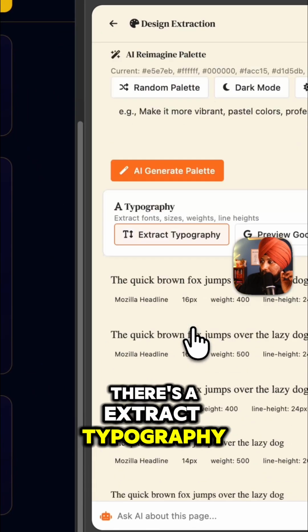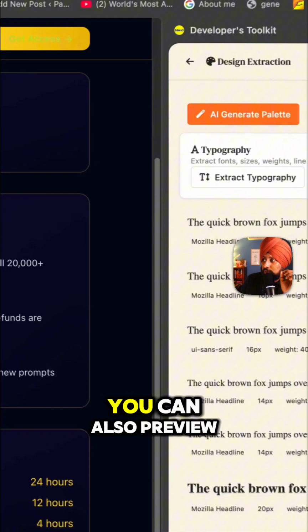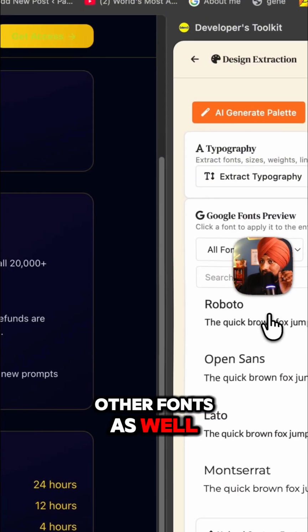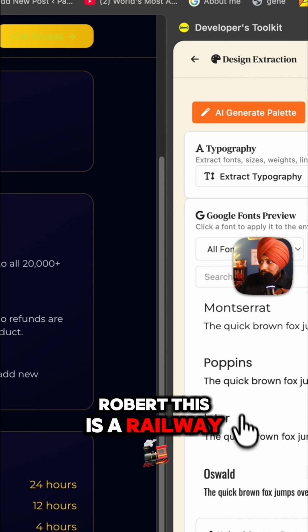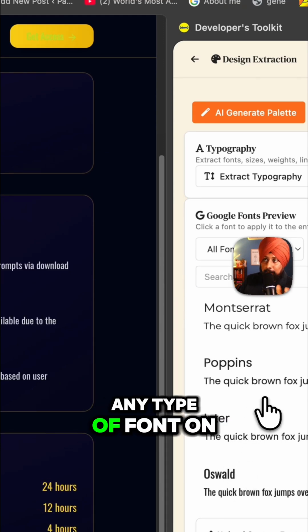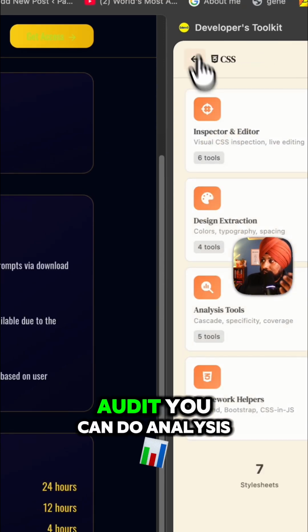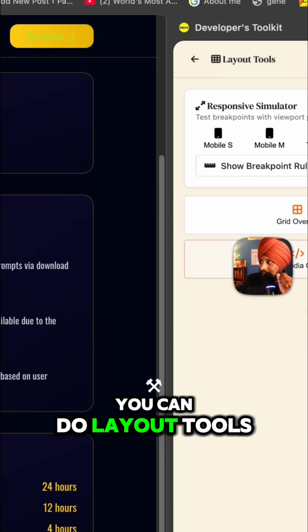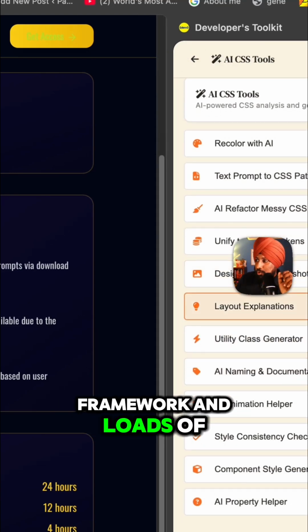And there's an extract typography. It will show you the exact typography. You can also preview other fonts as well. So this is the Roboto. This is a Raleway, Poppins. You can preview any type of font on your website. This is a contrast checker. Data you can do, analysis you can do, layout tools, framework, and loads of AI features.